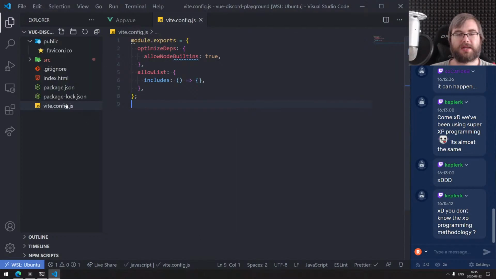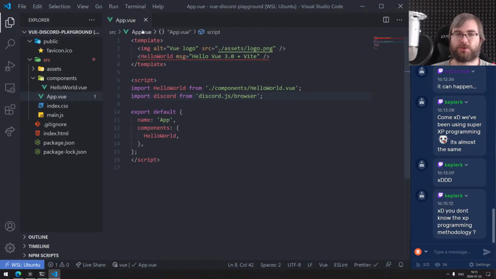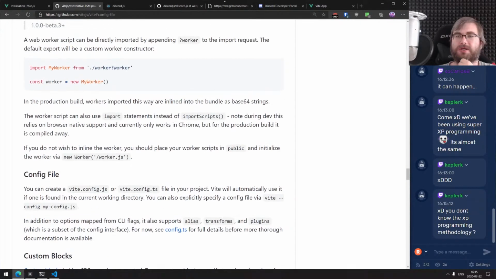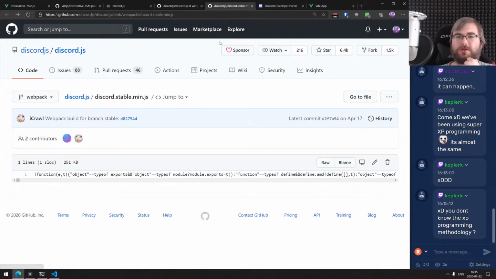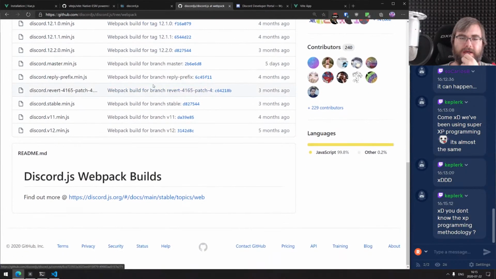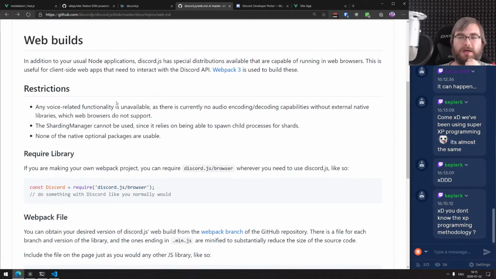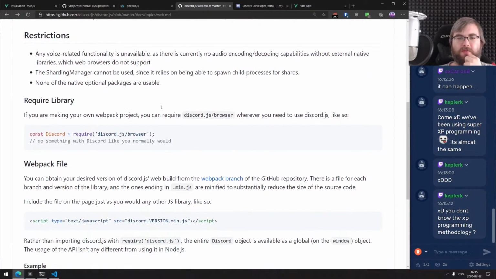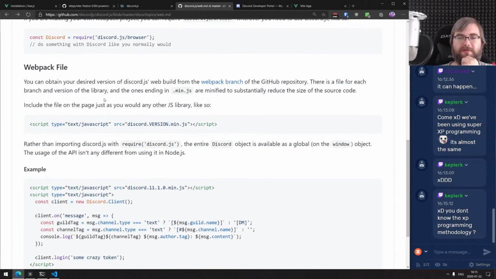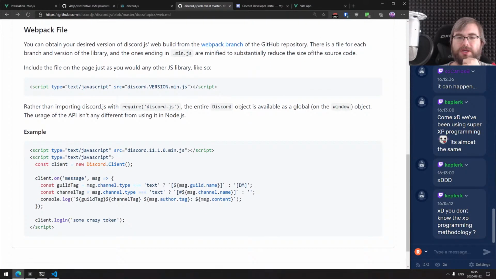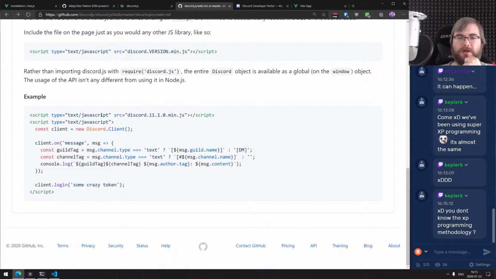Okay, you know what? That is too annoying. So what I'm going to try, I don't really want to set up the whole server just to use the Discord. Okay, where's the official docs again? Let's have a look. What do they say here? Voice. Yeah, obviously we don't care about voice here. Webpack file, webpack branch, require Discord.